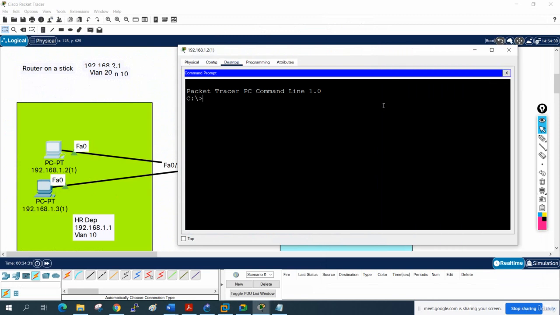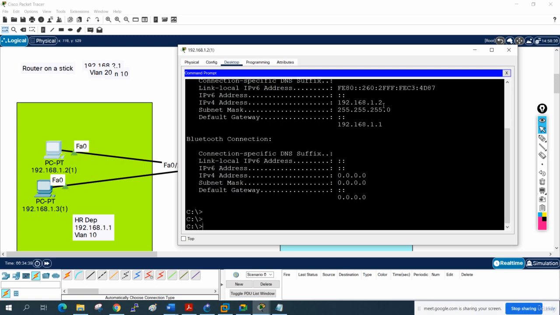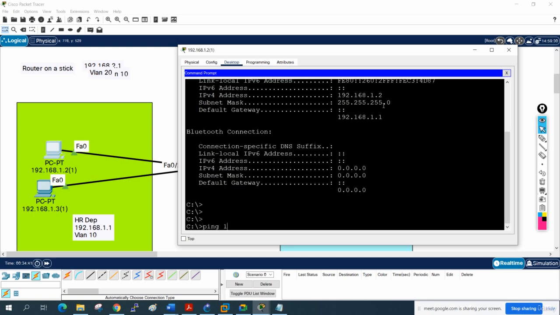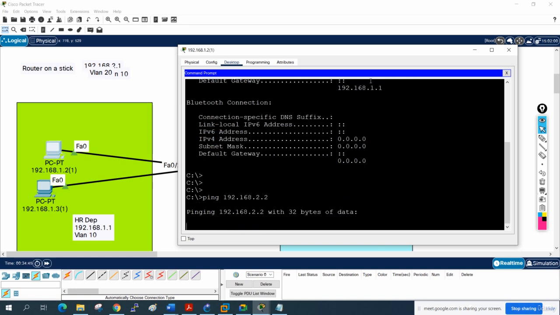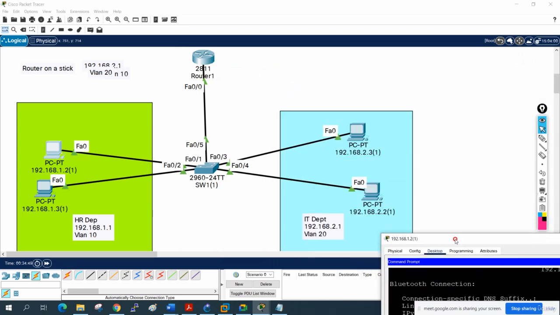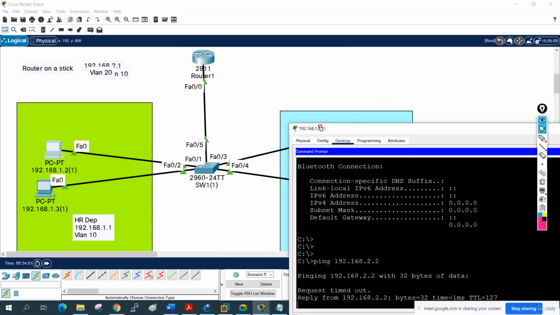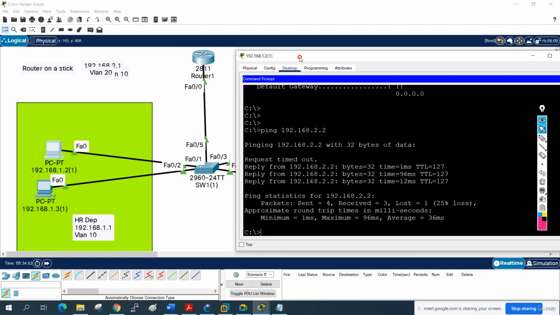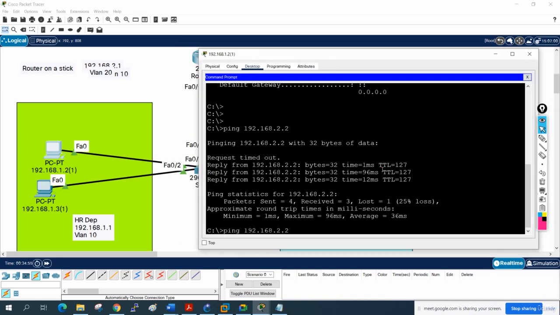Let's ping here. First of all, let's see whether we have an IP or not. ipconfig. Yeah, we have the IP. So let me ping 192.168.2.2. Okay, so it should work now. 2.2 is which machine? This machine, 2.2. So if you see, it is working.